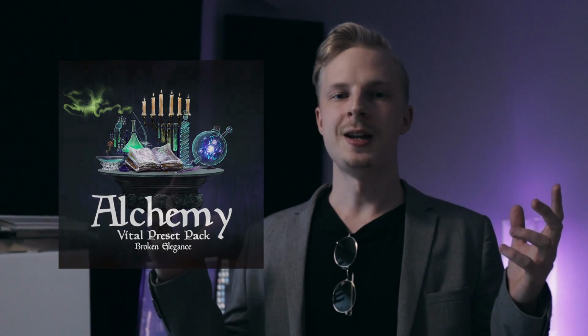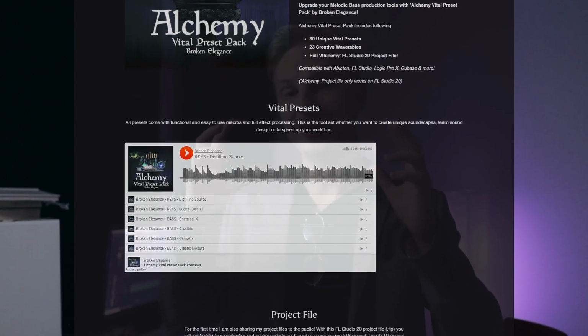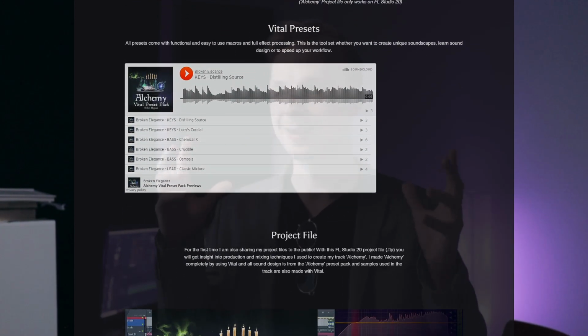So I created Alchemy Vital Preset Pack to compile the current modern melodic bass, melodic dubstep sound, and create an all-around melodic bass preset pack for Vital. And if you're a fan of the current style of melodic bass, melodic dubstep, Seven Lions, AO5, Trivecta, all of those, this preset pack is for you. And today we are going to break down one of the leads used on Alchemy. And that lead sound, like everything else in the Alchemy track, is made using only the Alchemy Vital Preset Pack.